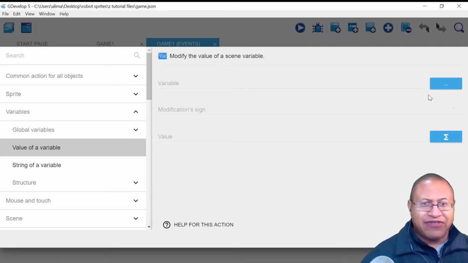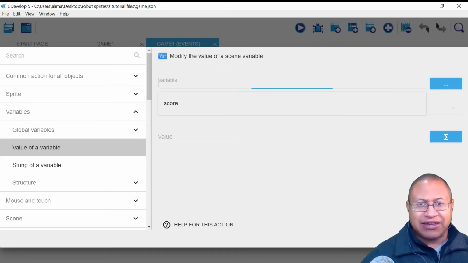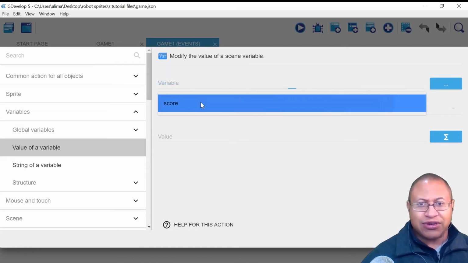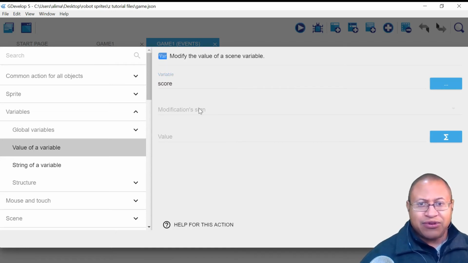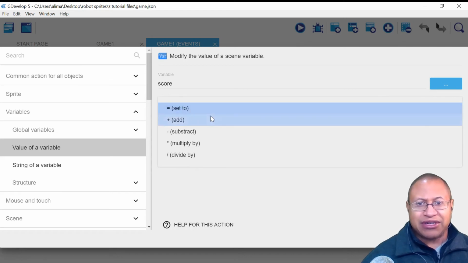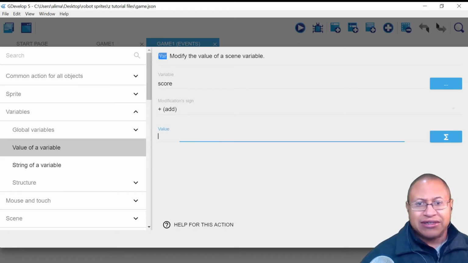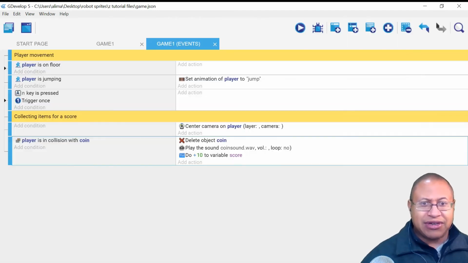Since we declared that variable there, what we can do now is left click and select score, which is our variable. Our variable is equal to 0. What we want to happen is when we get a coin, we want our coin to give us the benefit of adding a score. So we're going to left click here, select add to, and then make this be 10. Then we're going to click OK.